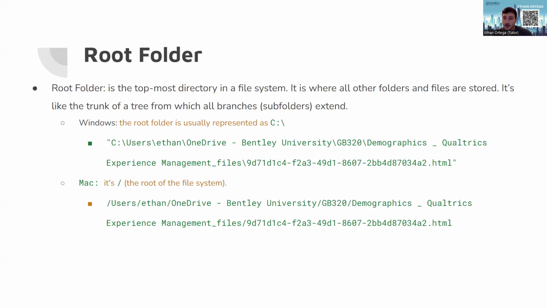To provide an example of this, I actually just copied the path from my folder. I believe we can run through it, so I'll show you how you would read through that. You see the root folder of the C right at the beginning, then /users. So I'm going into that users folder, and then into the Ethan folder, and then into my OneDrive Bentley University folder. And inside of my Bentley OneDrive and Bentley University folder, there's another subfolder, which is GB320. Inside of that folder, there was a demographic. So this was just a Qualtrics file, right? There was also another folder inside of there that was titled Demographics Qualtrics Experience Management File.